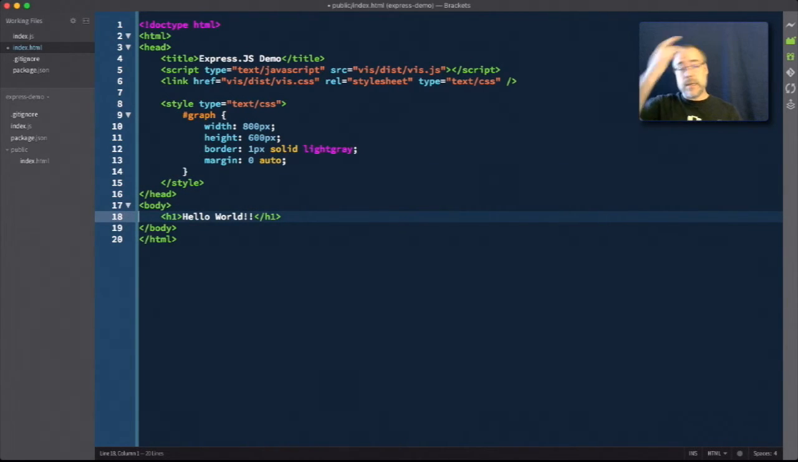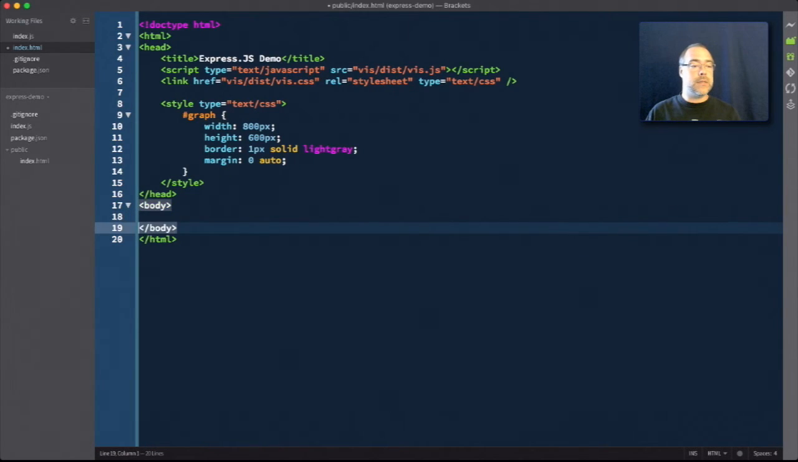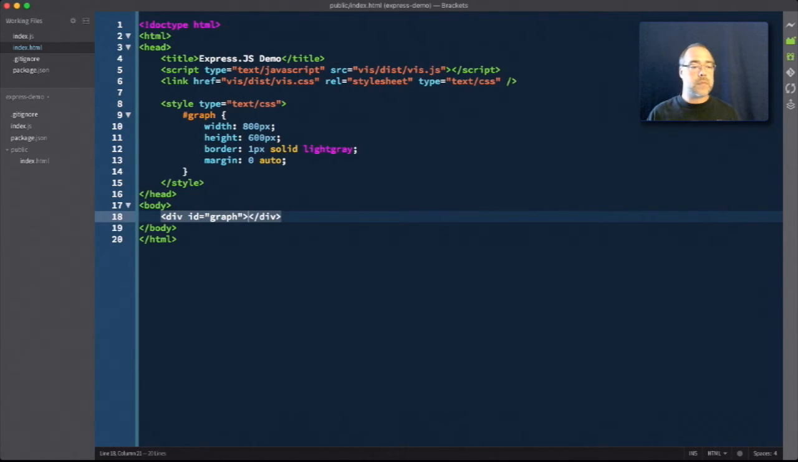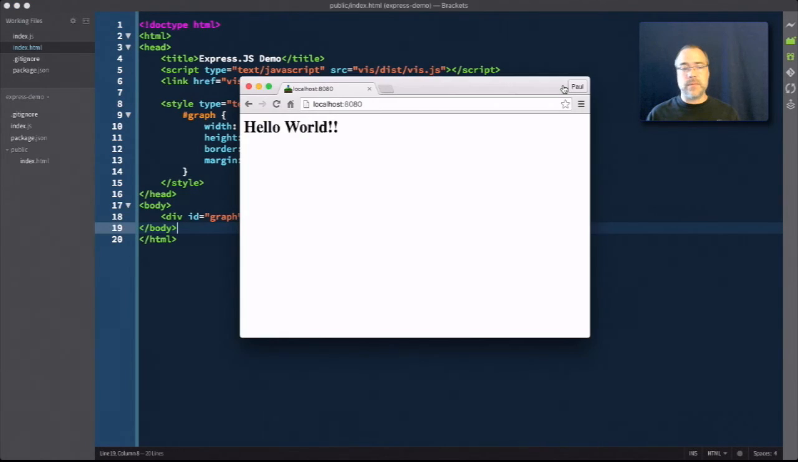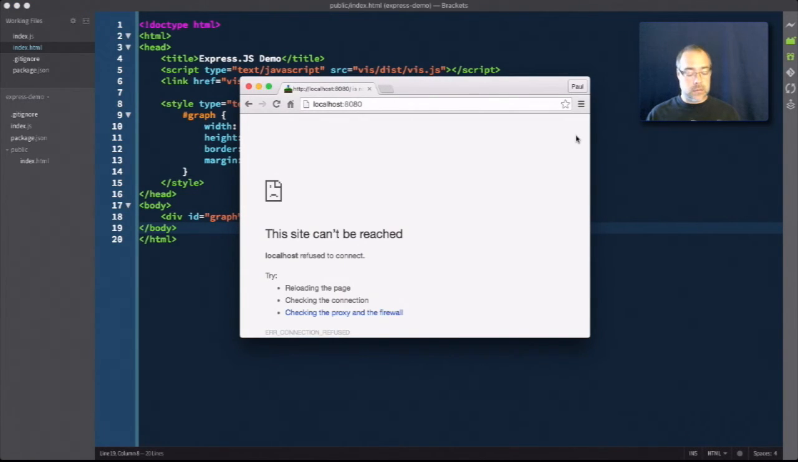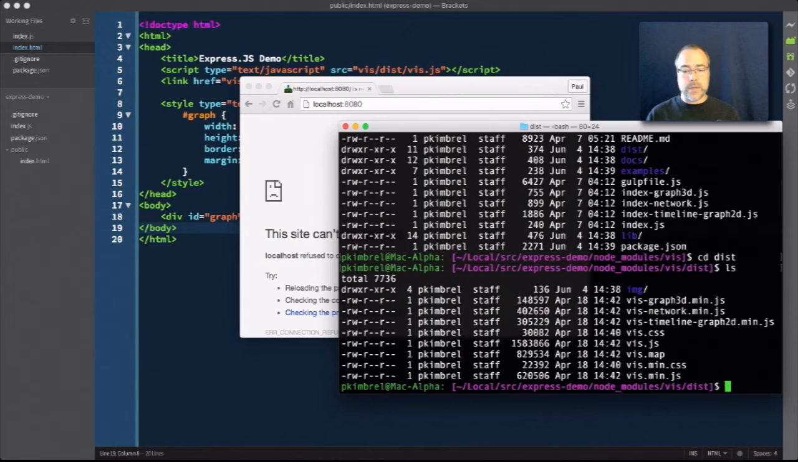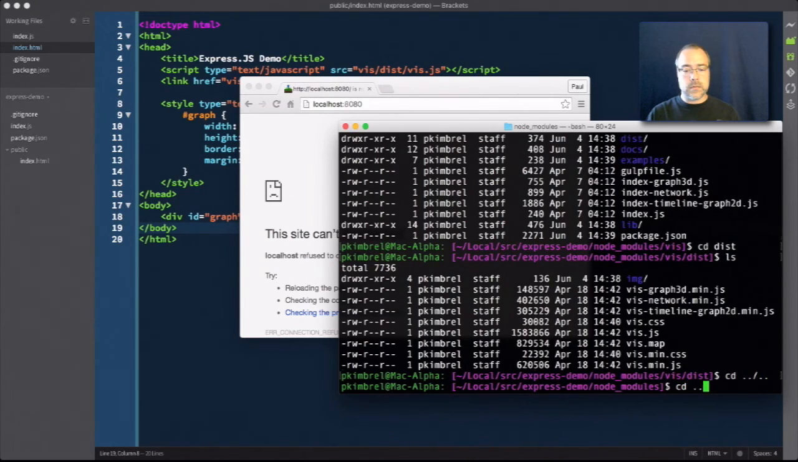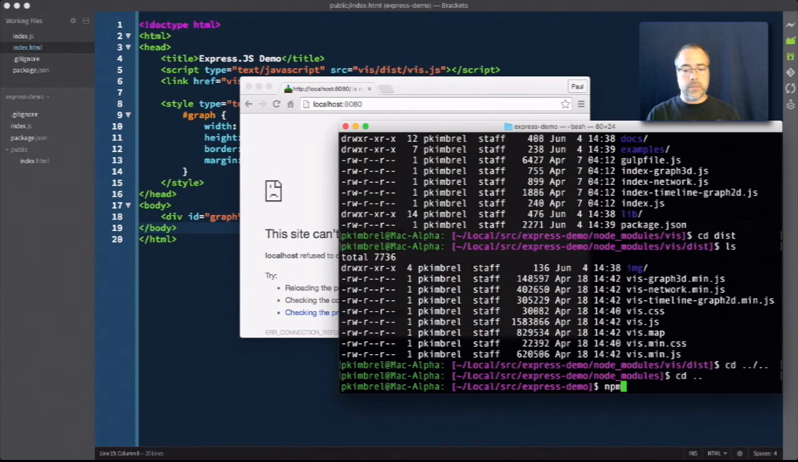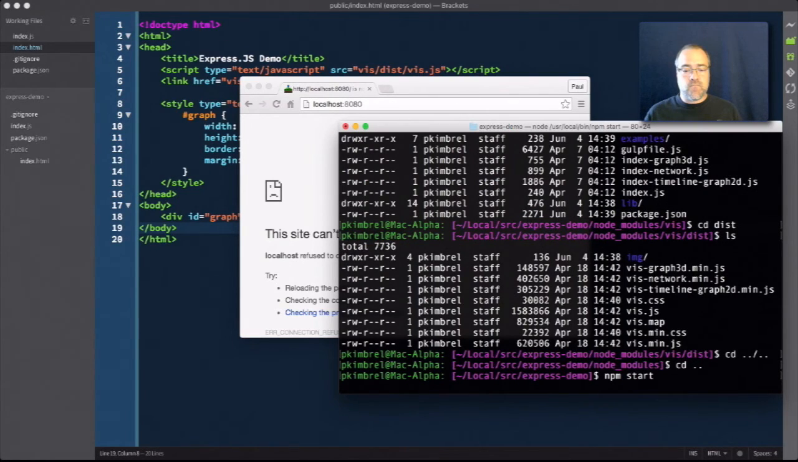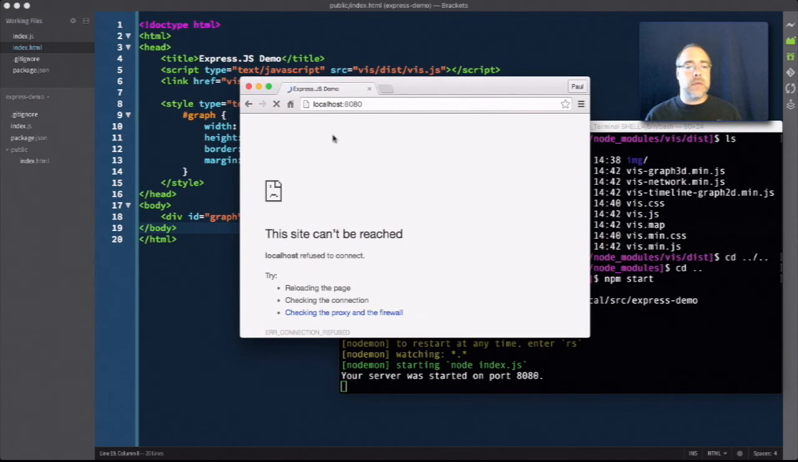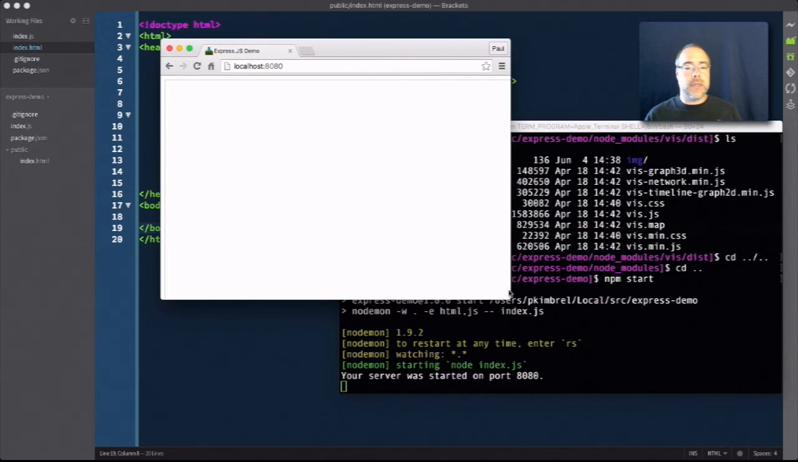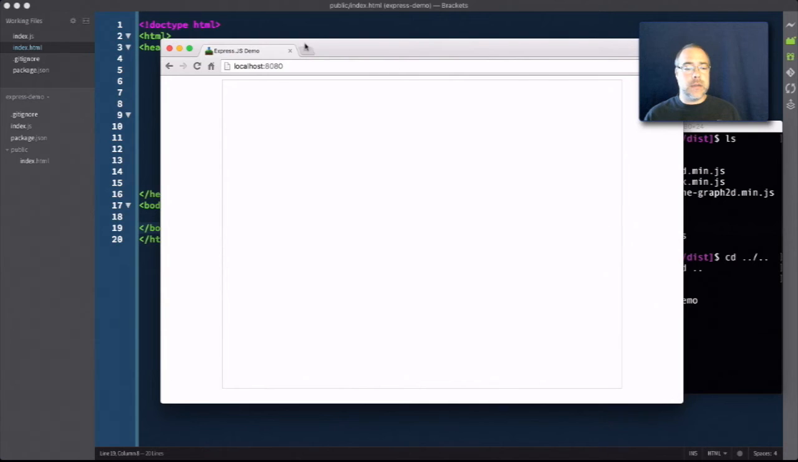Okay, now instead of this, we're going to put a div ID graph. So now what I should have is just a big empty block in the screen. Oh, right, I totally shut my server down. npm start. Okay, there we go. Reload it. Yay, big block. I need to make this bigger. And there you can see my big empty block.